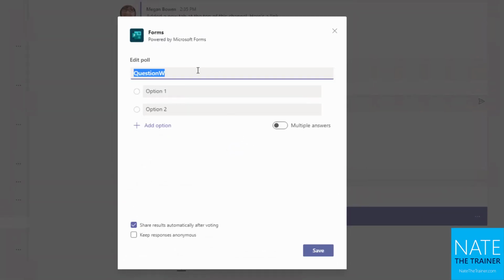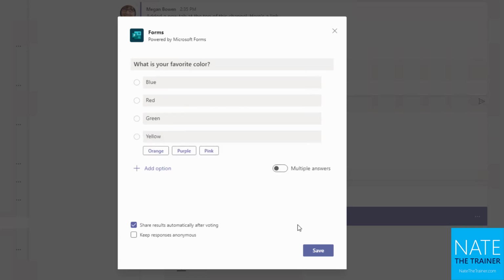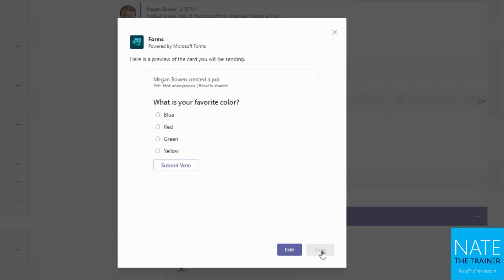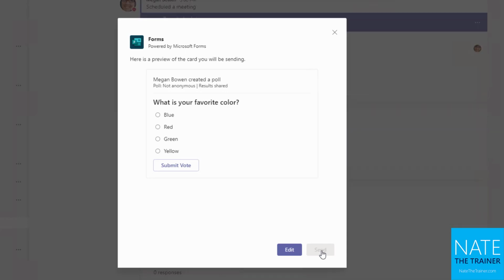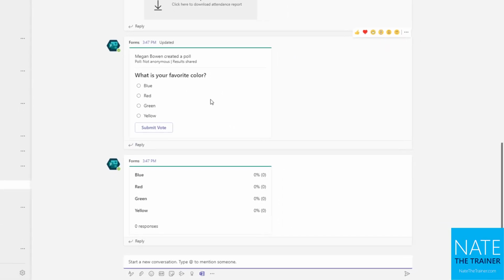I'm going to ask a very important question, like what is your favorite color? And then we'll choose blue, red, green, and yellow. All right, and I'll save that and send that. All right, so now in addition to everybody being able to vote in that poll, they can also see the results as they're pulling in. So I just integrated Microsoft Forms with my channel as well, just through a simple conversation post.